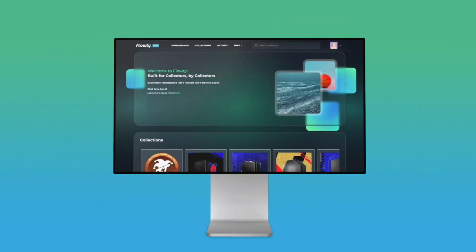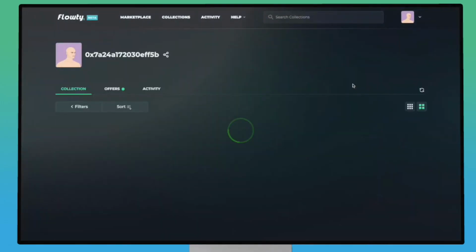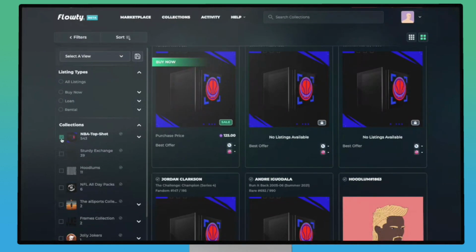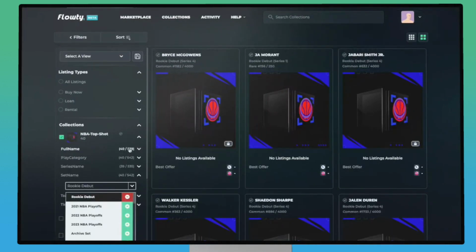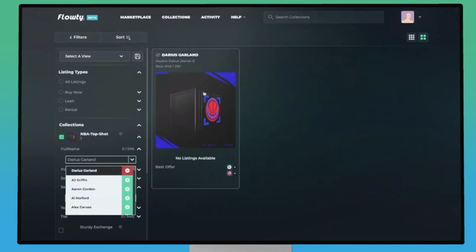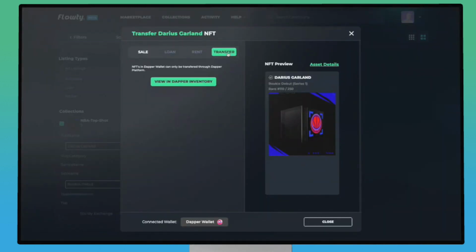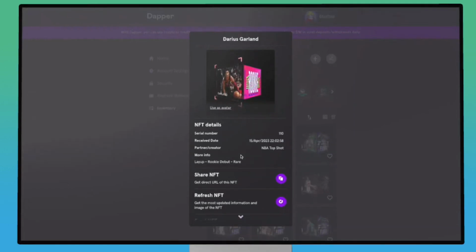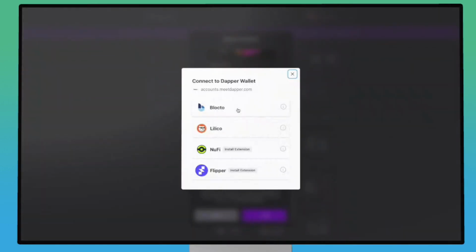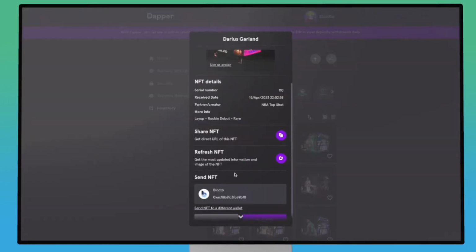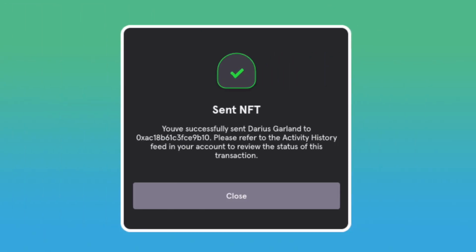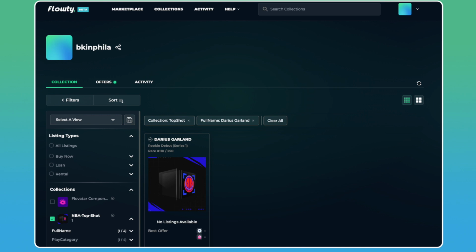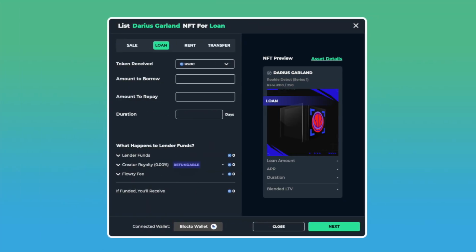Want to list a loan but your NFT is in your Dapper wallet? No problem. On Flowty, find your NFT using our filters. On the asset pop-up, click View in Dapper Inventory. This will take you right to the NFT in your Dapper inventory. From there, just connect and send to your non-Dapper wallet. Once sent, reconnect to Flowty with your non-Dapper wallet, and the NFT will be waiting, ready to list.